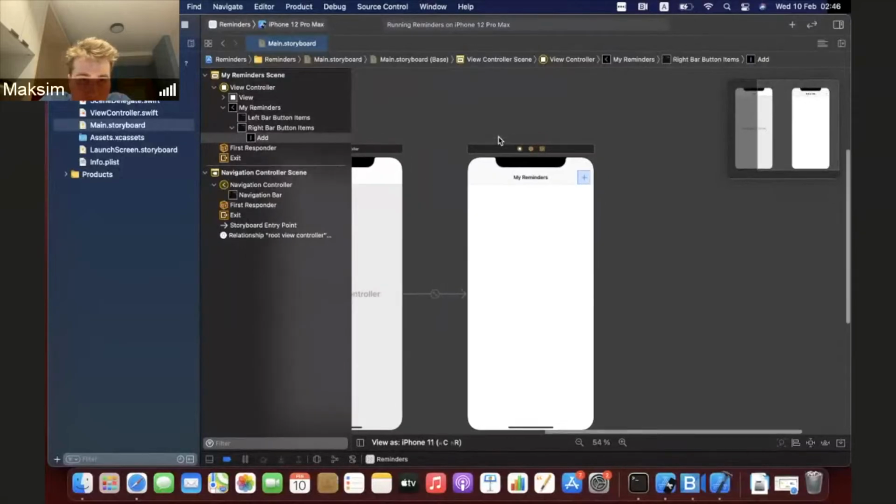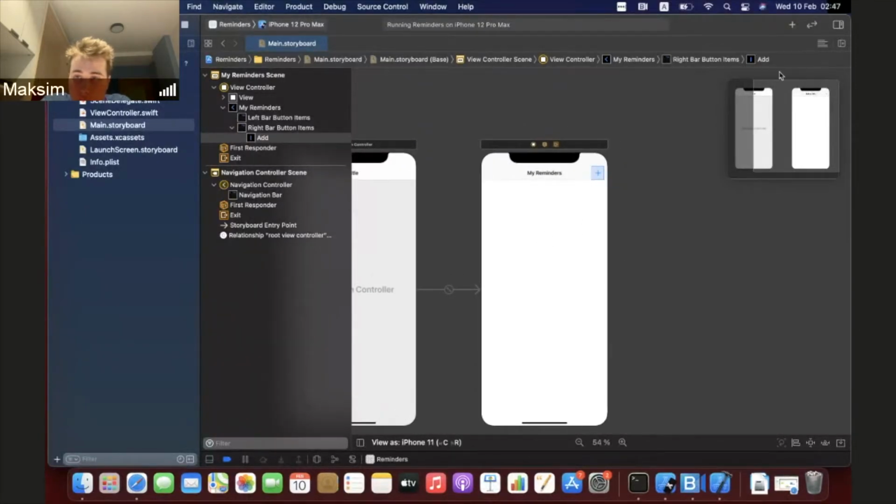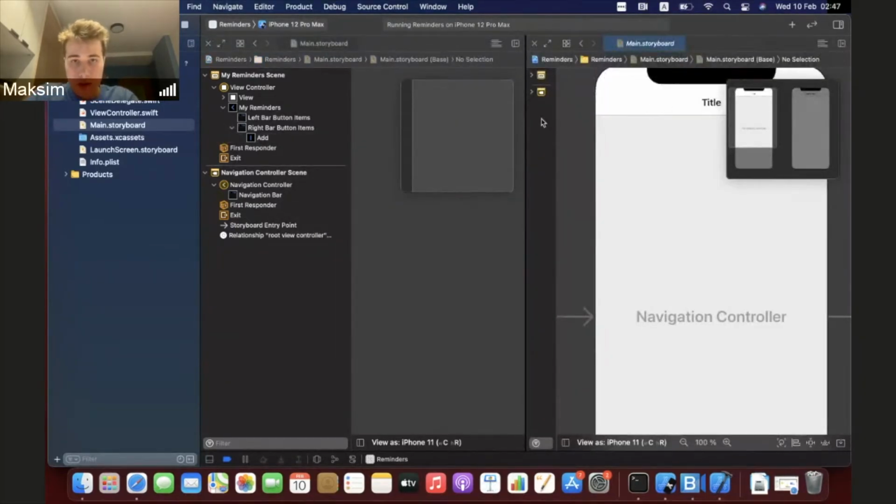All right. So the next thing you want to do is connect this button to code, so that when you press it, we're going to be doing some logic to show the reminder on the screen. In order to do that, click this button right here. You should get two screens.